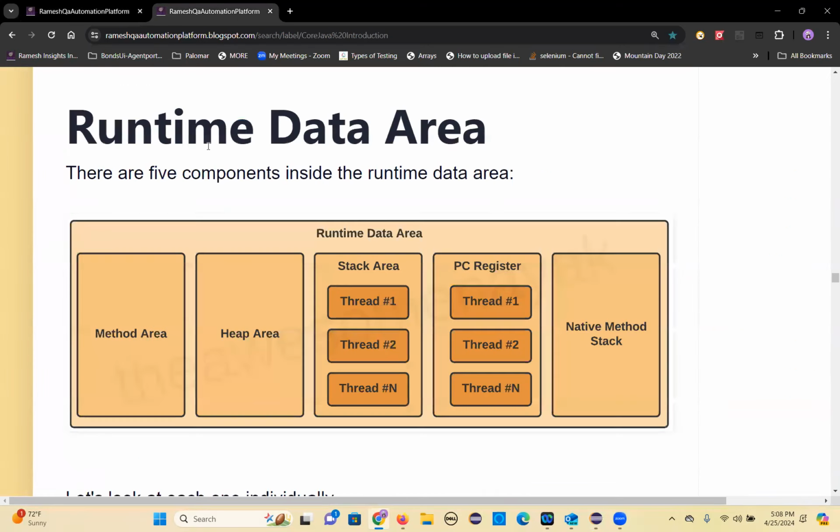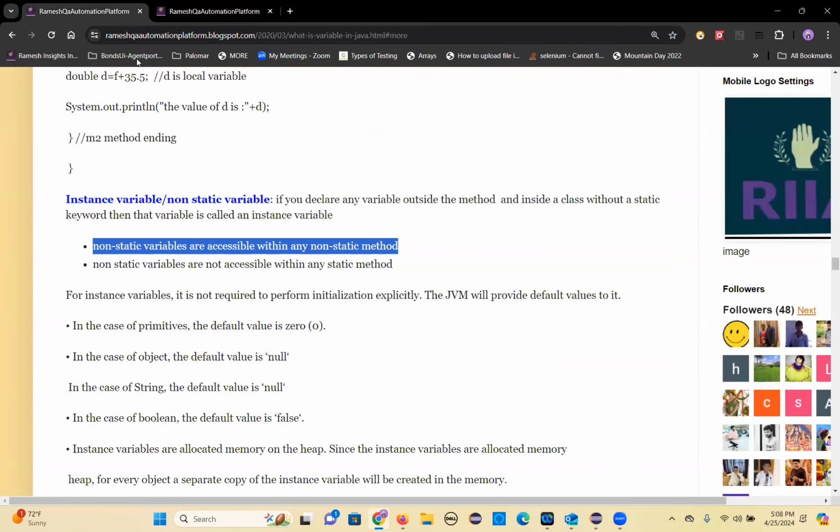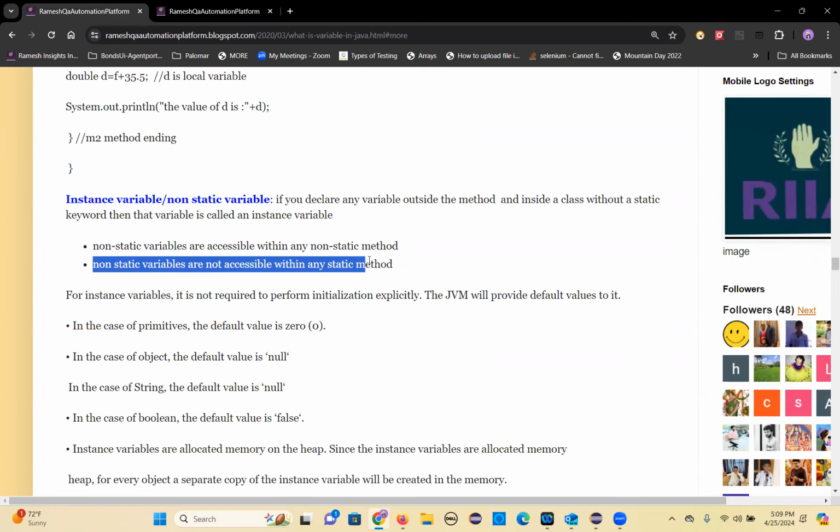So different memory areas. Non-static will come and store in the heap memory area. Static will go and store in the method area. That's why both memories are different. The partition of storing capacity is different. So non-static variables are not accessible within any static method. So you should not call the non-static variables directly in static methods.